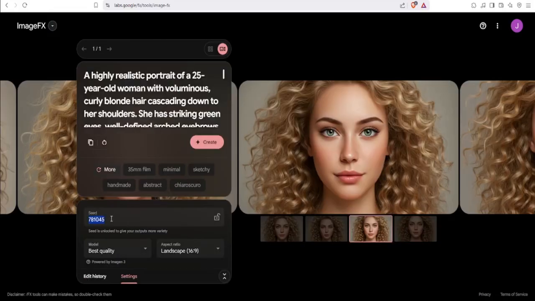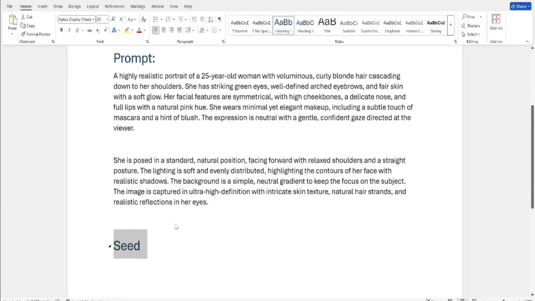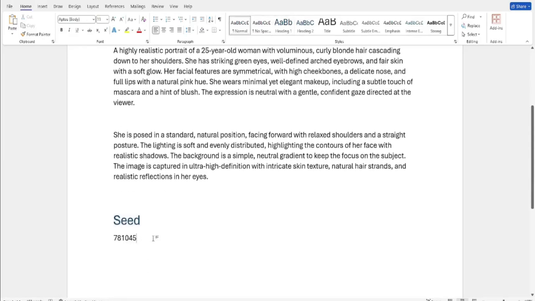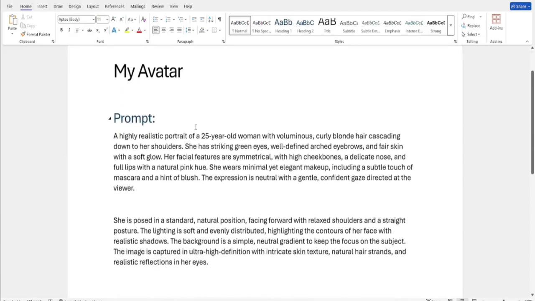After you are happy with your image, select the seed number from the left bottom, copy it, then paste it to your document. This number is the most important factor to generate the same avatar with exactly the same features. Now you have a complete structure of your AI character. Don't lose this document, as it is the fundamental one to create consistent images and videos.